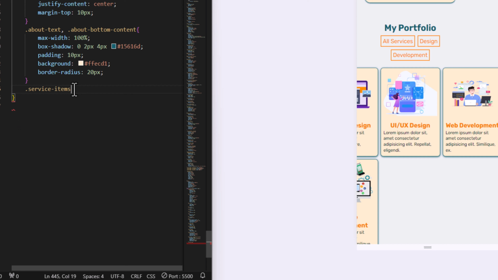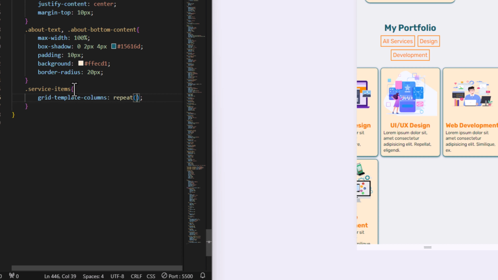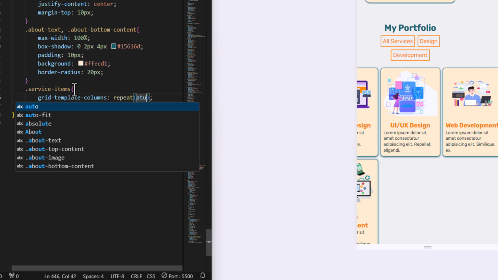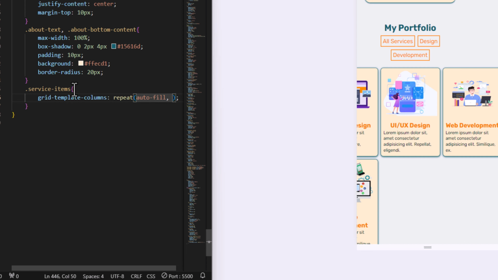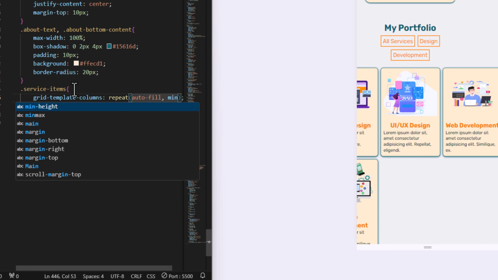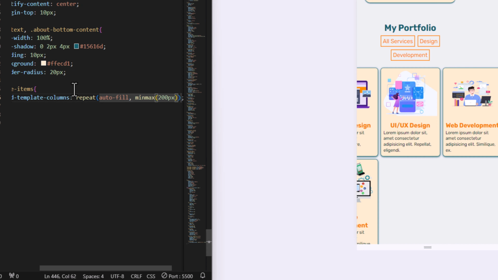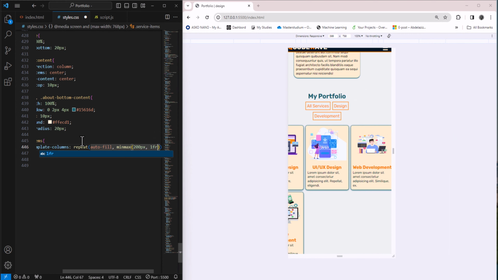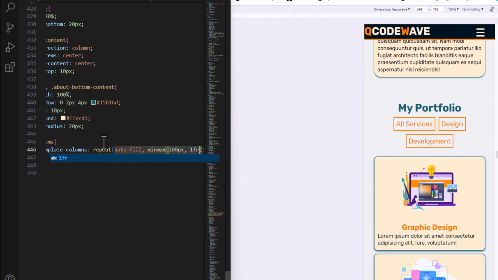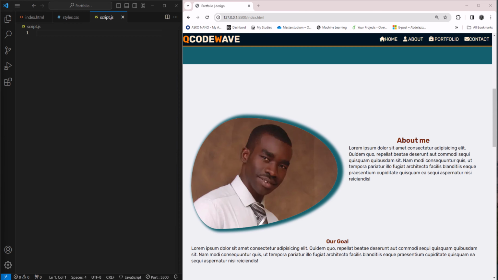And for the service items, we can display grid as well, template columns, to repeat, and this is auto-fill. For that, minmax 200 pixel, and rest one fraction. So let's go to JavaScript, do the rest of the job.